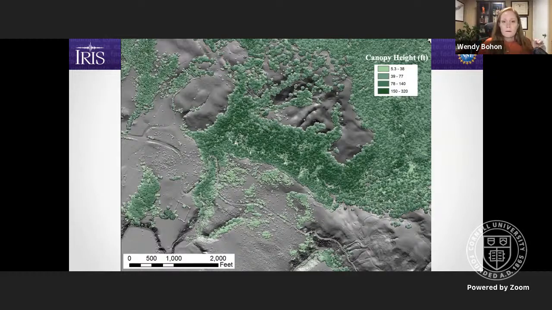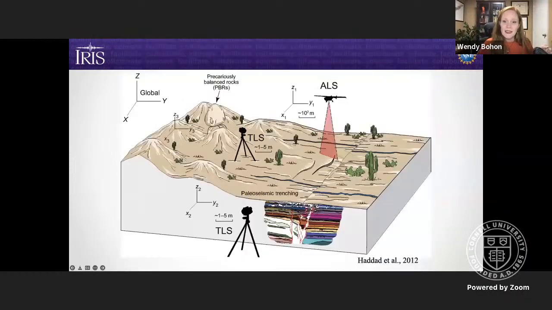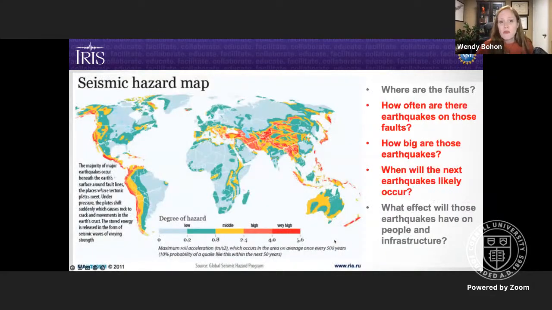So now we know exactly where the faults are because we've scanned them. Now, because we know where they are, we can figure out some of the other questions by looking under the ground. So those questions are, how often are there earthquakes on the faults that we found? How big are those earthquakes? And when will the next earthquakes likely occur?